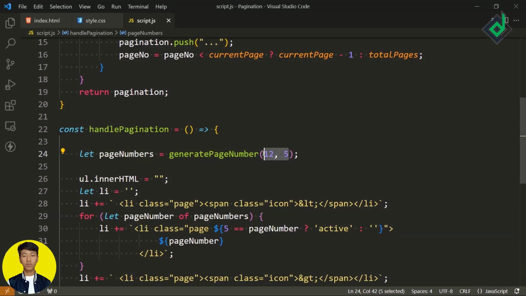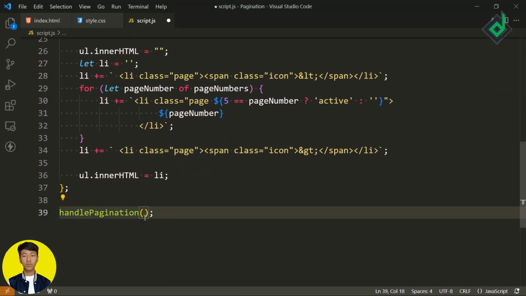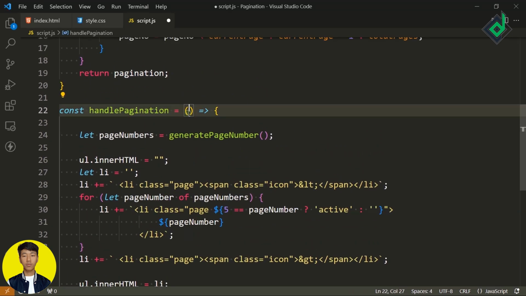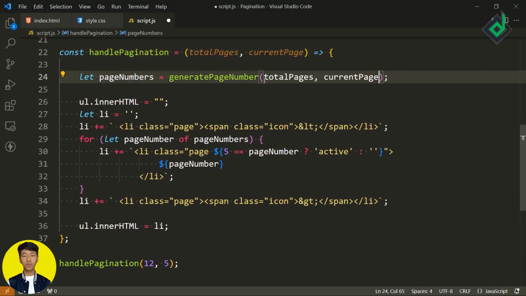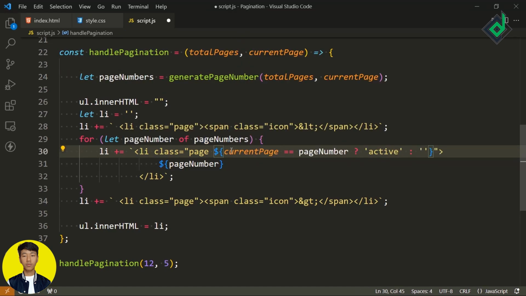Now instead of passing that argument within our generate page number function, we'll pass that argument within our handle pagination function, and let's take it as total pages, and that second argument represents the current page. And now you can pass those same parameters within our generate page number function, and also instead of that 5, now you can give current page. Okay, in your browser it's completely working fine.